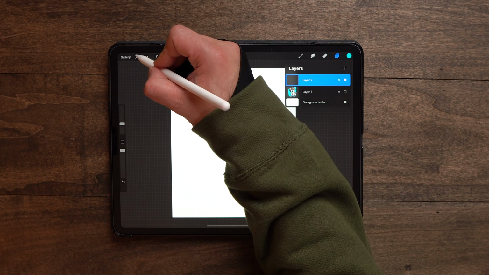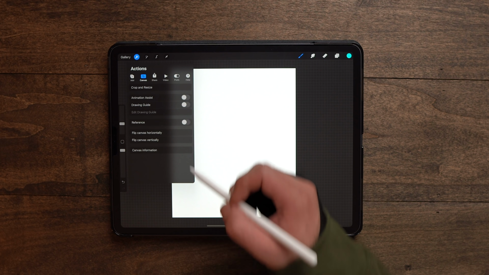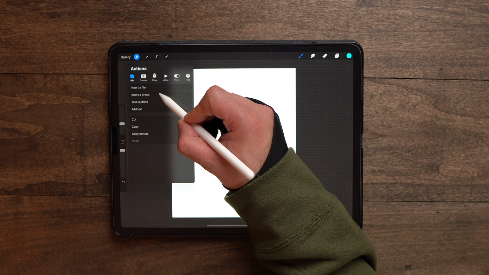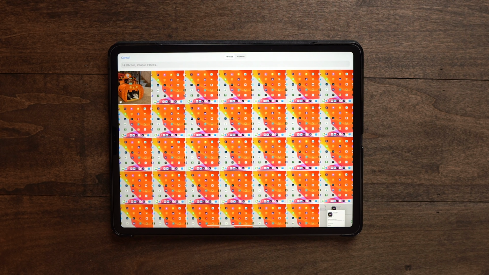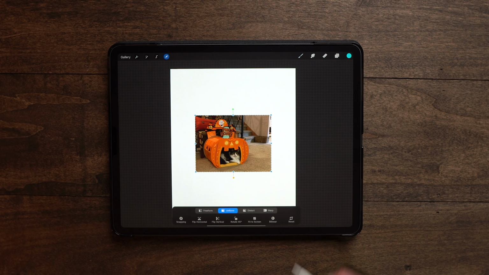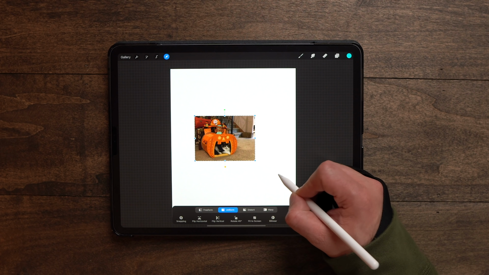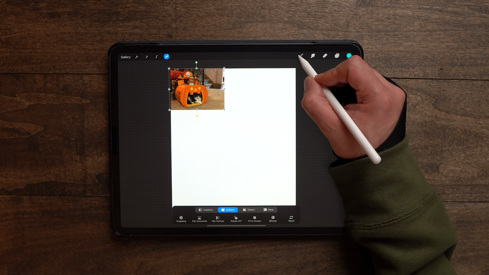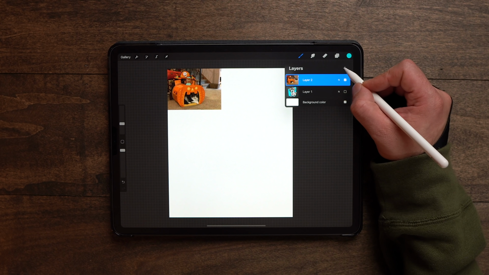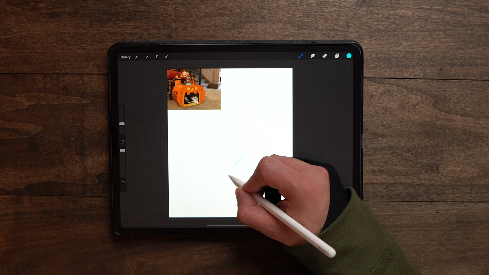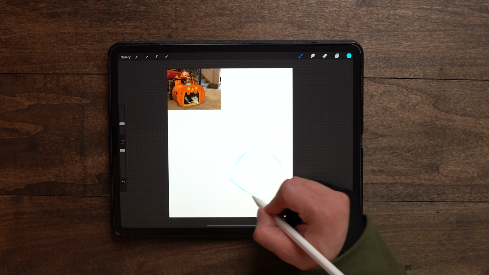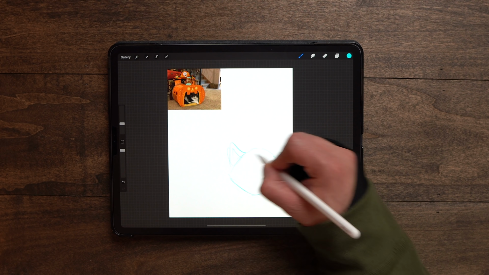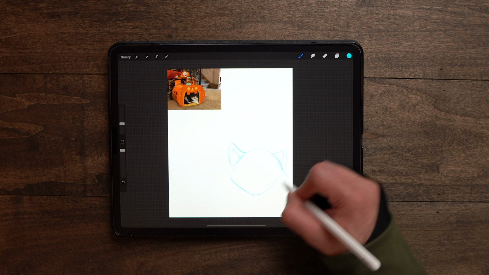Of course, the other option that you had was going up to your wrench icon, adding and then inserting a photo from your camera roll, and then bringing in that photo into Procreate this way. When I went with this route, I would usually pull it up here to the top corner and shrink it down, make a new layer, and then start my sketch process just like this, using that reference photo up there at the top.